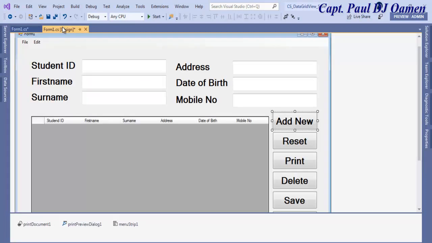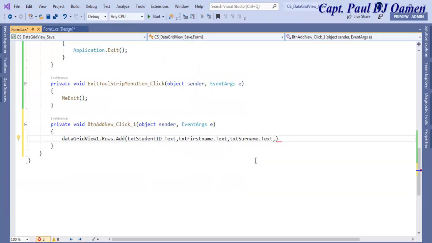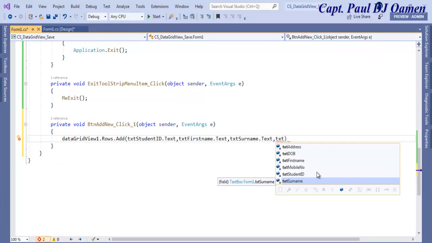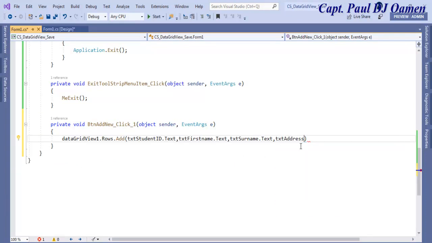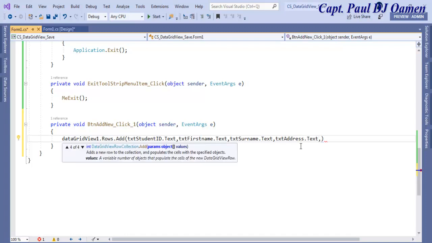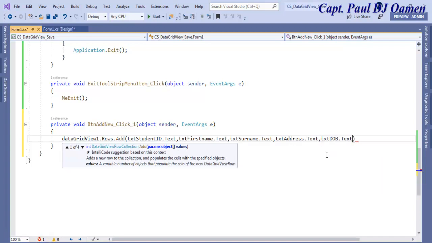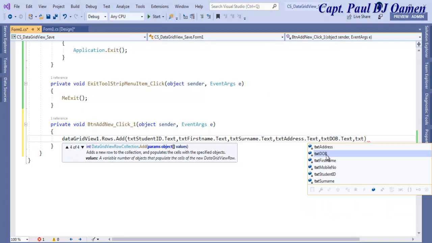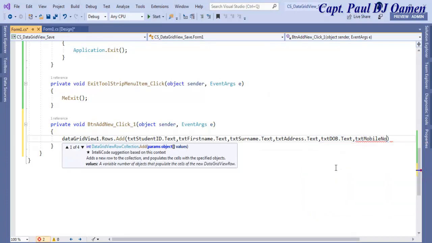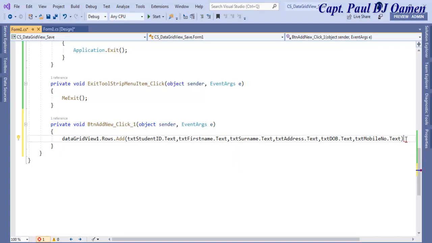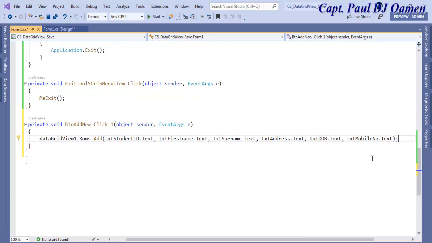comma, and we have address, date of birth, and mobile. txtAddress, paste, comma, txtDateOfBirth, comma, and txtMobile. There. So all we need to do now is enter the column, I mean the closing parenthesis there. That's it. See, that's how you add the data straight from those text boxes onto the DataGridView. So let's run it and see.